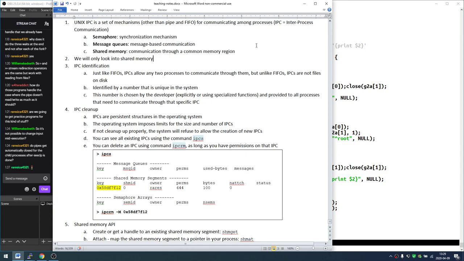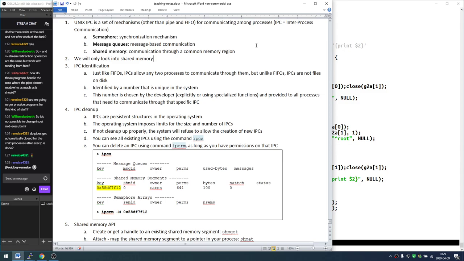Shared memory is literally a region of memory that is somehow mapped into processes and all use the same area. So there will be no more actually sending and receiving. Both processes have the same piece of memory accessible to them, and they just write stuff there and read stuff from there, and that's it. So let's have a little introduction to this.